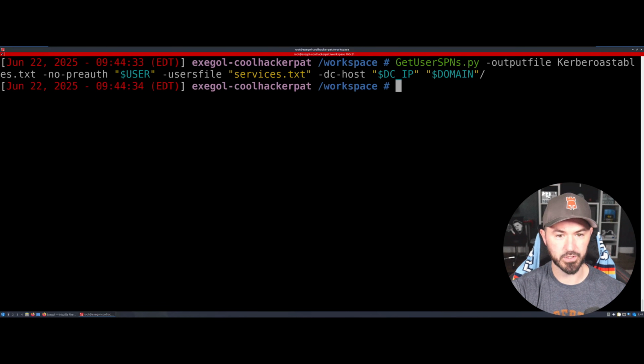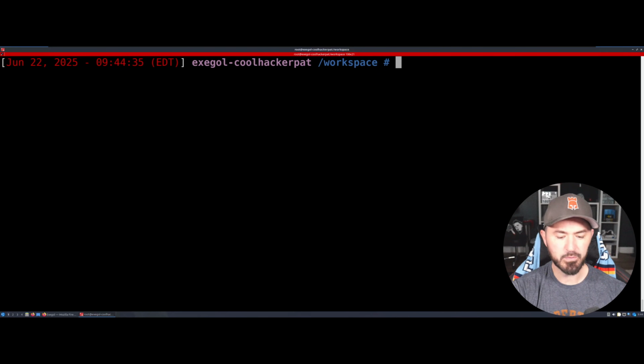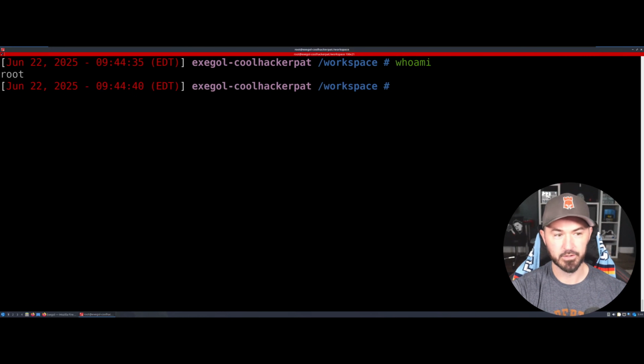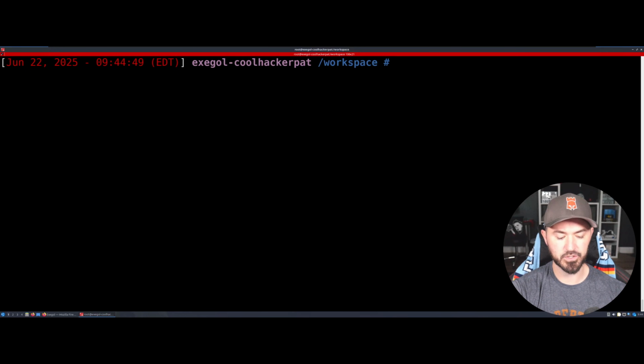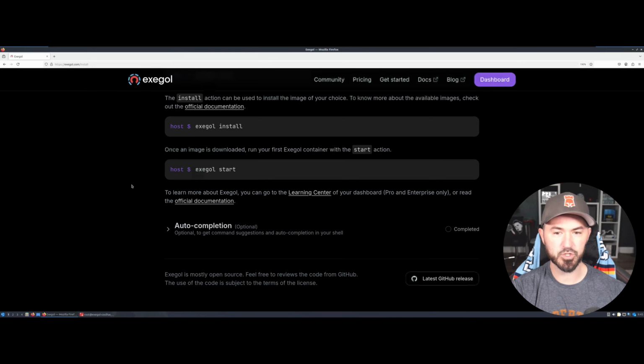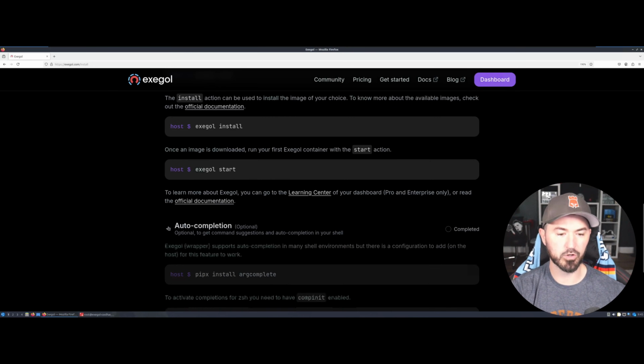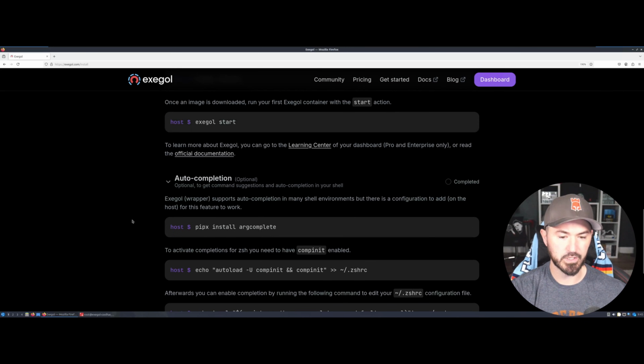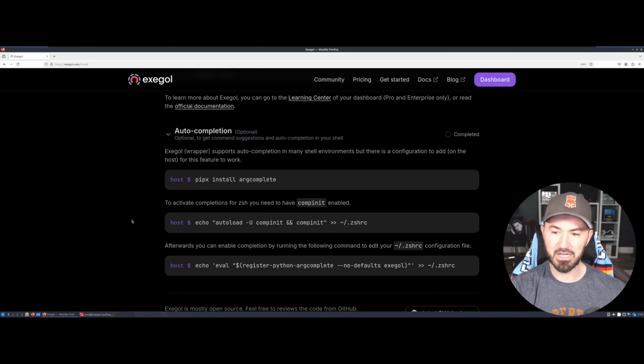So that's pretty cool. That's pretty much it. You can just do whoami, I'm root. It's pretty much installed now, right? Like we can just run whatever we want to run, nmap, for an example. Obviously you can change it up to whatever you want to do, but that's pretty much it, right? So let's go back to this, and you can have the auto completion as optional. You can install that, but that's all up to you.